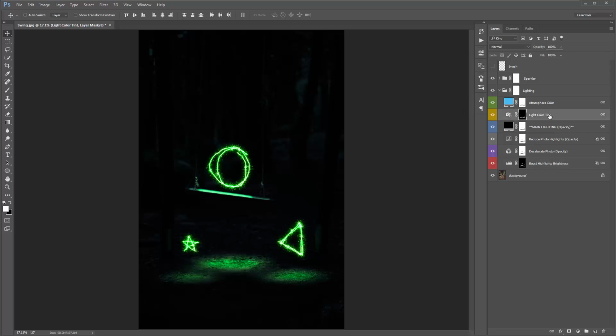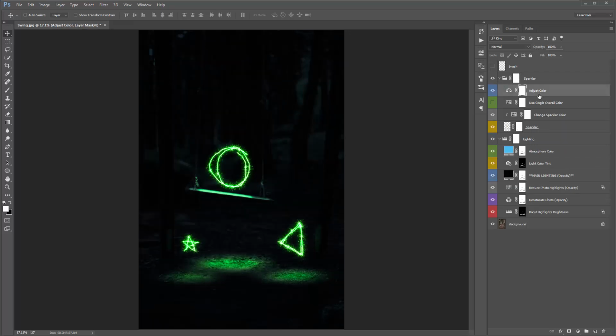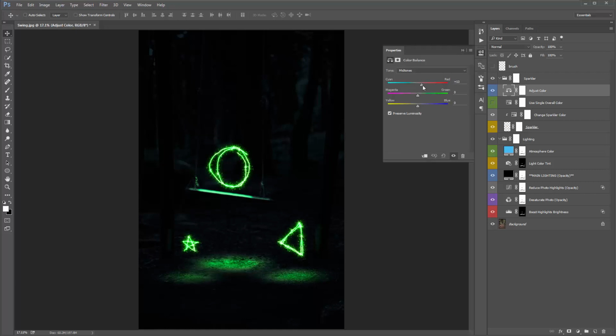Alright, and just experiment. I could duplicate this, make that a bit stronger. Does it need it? Probably not. Play around with the opacity of all these layers, adjust the lighting how you want, and don't forget to jump to this adjust color layer afterwards, and play around with the colors here. I might just do that now.